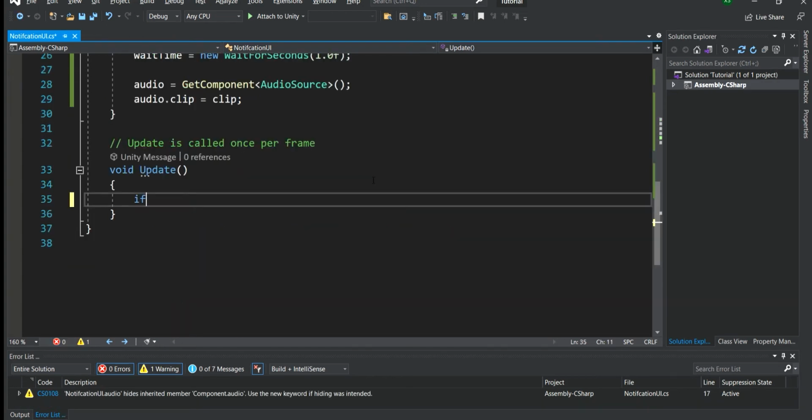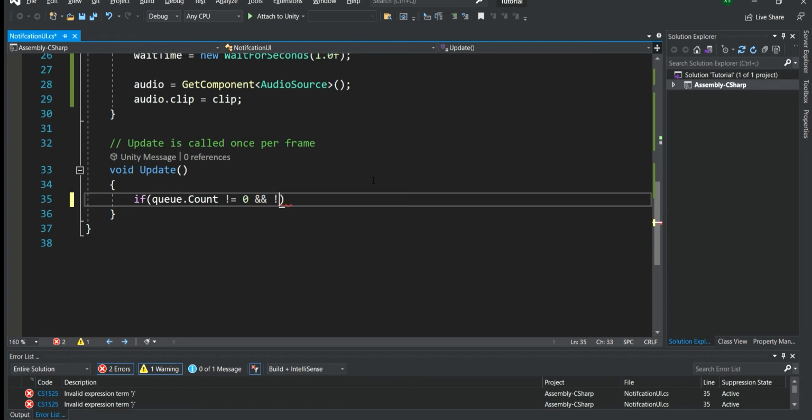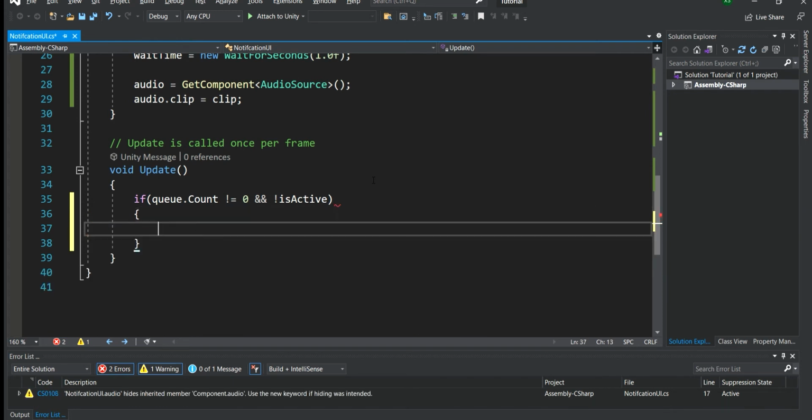Under update, we're going to check if our queue count is not 0, which means that our queue is not empty. We have a notification in the queue. We're also going to check if it is active, which we are going to track to see if we are currently displaying a notification on the screen. So if we have notifications in the queue and we currently don't have a notification on the screen, put one on the screen.